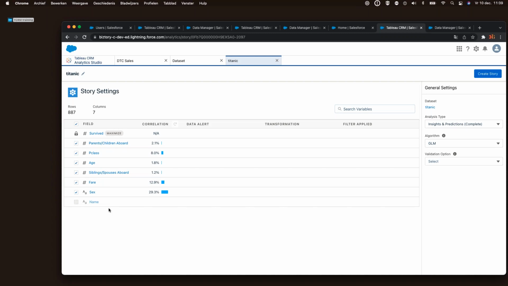No correlation. Then look how Einstein automatically deselected name. Why? Because name has no generalizable power. Everybody in the data set had a unique name. To give an example in the same context, if you would put a unique row ID as a variable of which you expect explanation, it would also deselect it, because it has no predictive power.